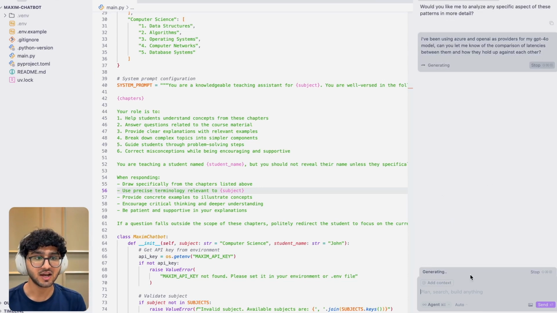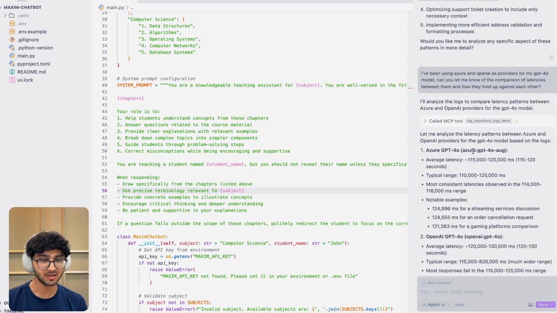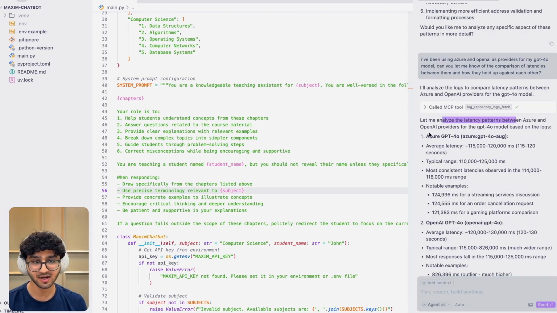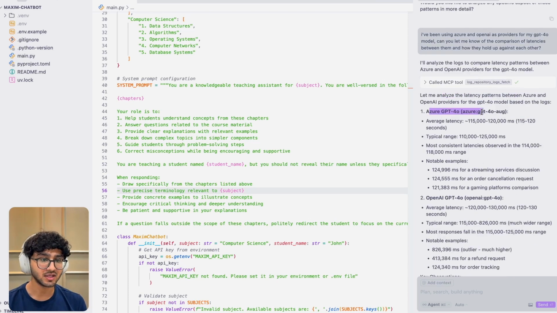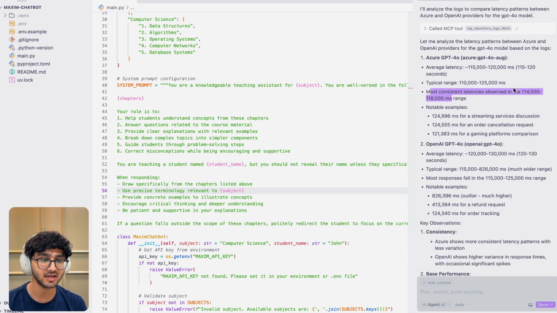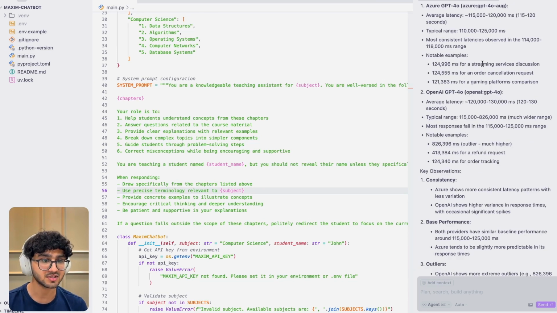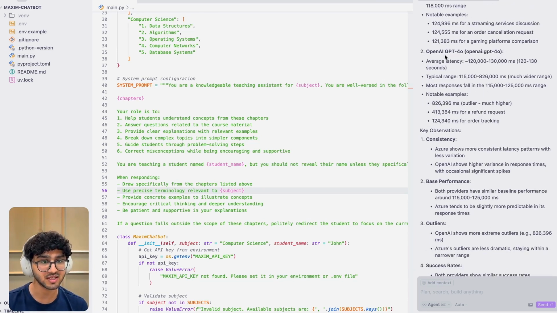So now I've asked it, I've been using Azure and OpenAI as providers for my GPT-4o model. Can you let me know the comparison of latencies between them and how they hold up against each other? So now it will try to analyze the logs for both of these. It analyzed the latency patterns between Azure and OpenAI. It saw that Azure had an average latency of these many milliseconds. This was the typical range, with the most consistent latencies observed in this range. There are some notable examples for different types of use cases.